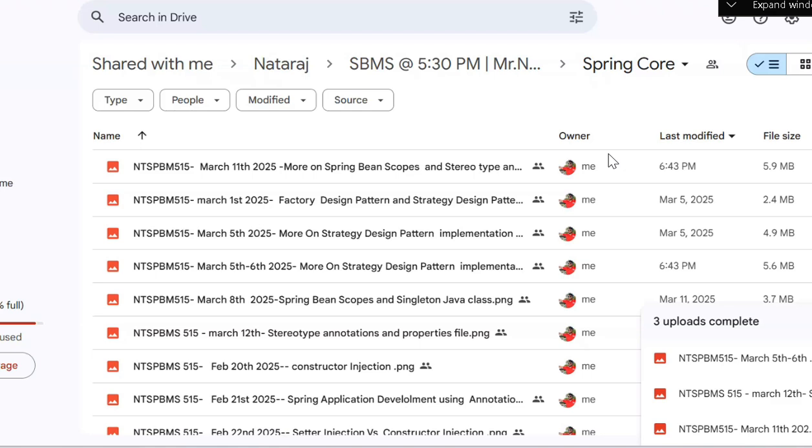So don't think that these annotations are a waste. Definitely these annotations are very, very useful, no doubt in that, right?